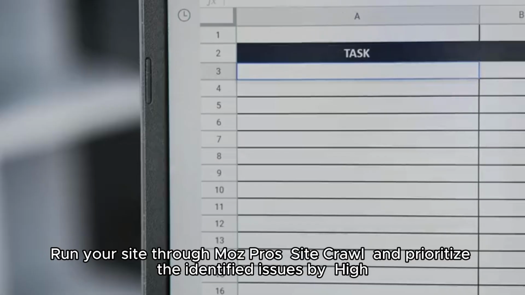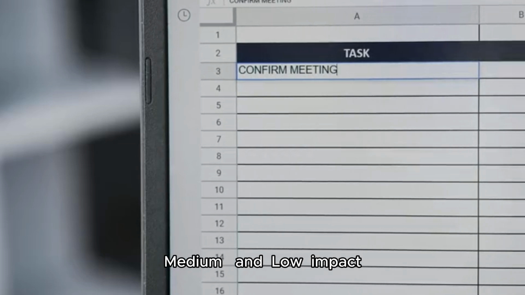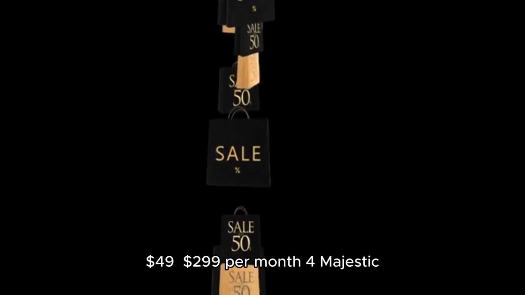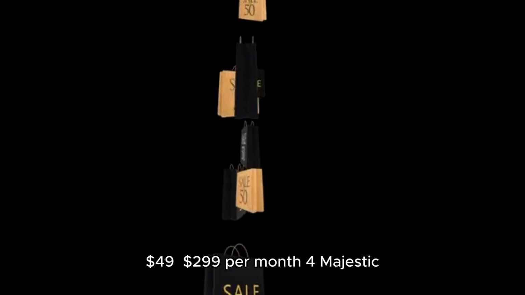Best hack. Run your site through Moz Pro's site crawl and prioritize the identified issues by high, medium, and low impact. Focus on resolving the high-impact issues first. Price range. $49 to $299 per month.